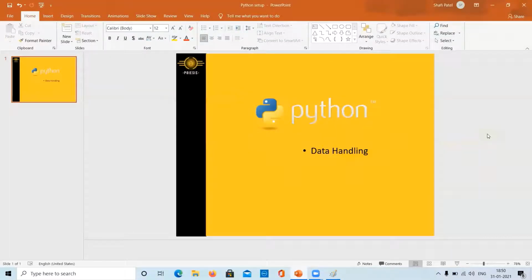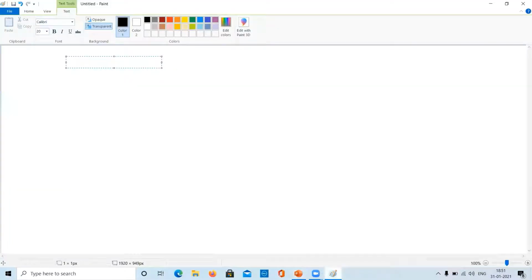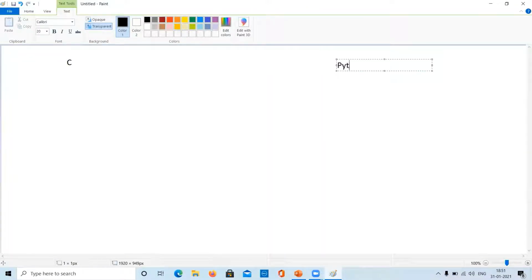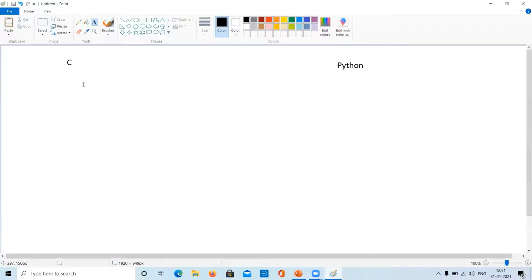The first difference between Python and C is that Python is an interpreted programming language and C is a compiler-based or compiled programming language. So I'll keep C on one side and Python on the other side, and I'm going to show you the data handling of C and Python.